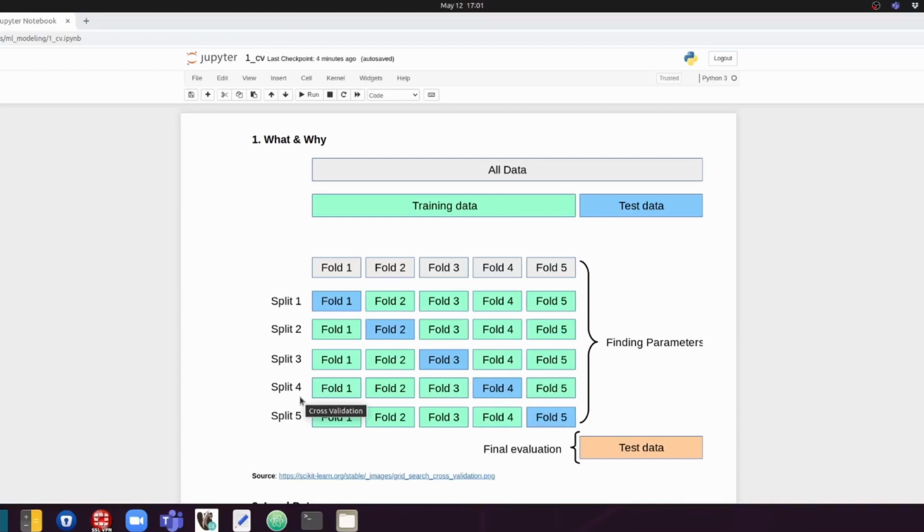Today let's talk about cross-validation. So cross-validation is basically a robust way to help you evaluate your machine learning model's performance. Why robust? Well, two reasons. Number one is more stable.